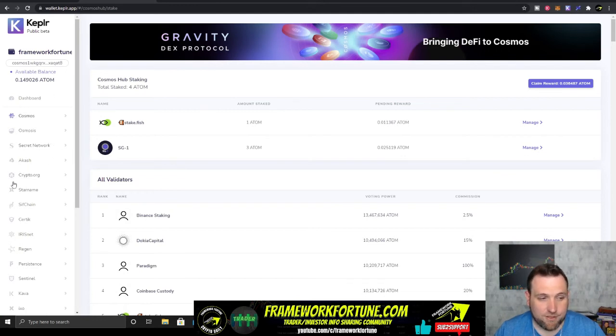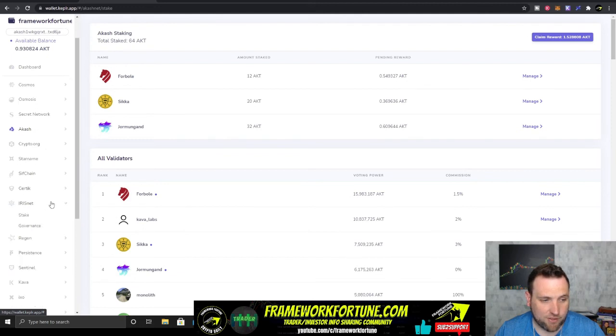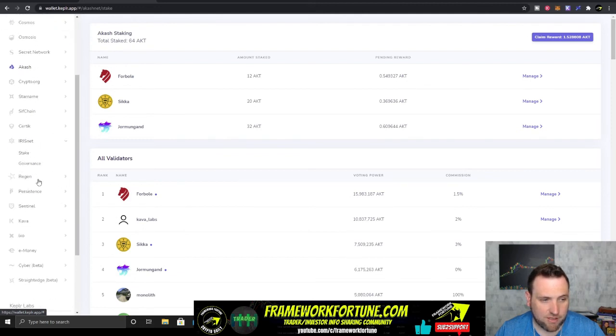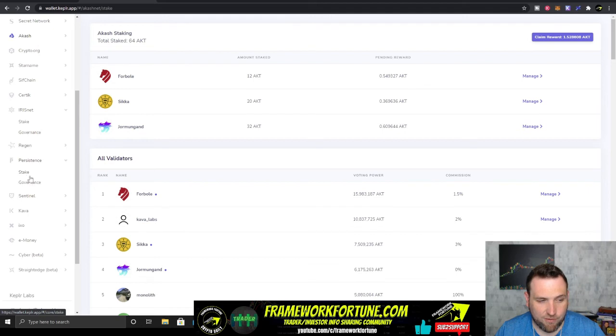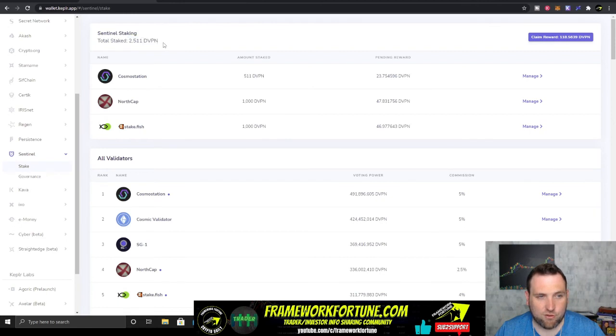I've not done my research on all of these, but the ones that I have, I'm staking, like Akash. You can see I have 64 Akash being staked. Now, Akash gains, I think it's about 30 or 40%. And I also stake Iris, which is around 30%. Persistence, which is 35, I think, or 40, something like that. Sentinel, which is quite a bit, 2,500 Sentinel staked. They're very cheap. They're like 8 cents.